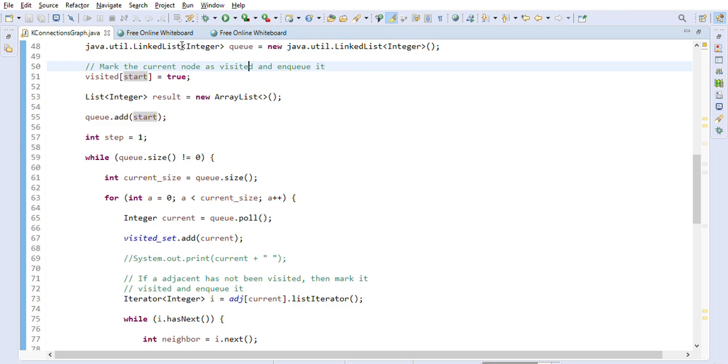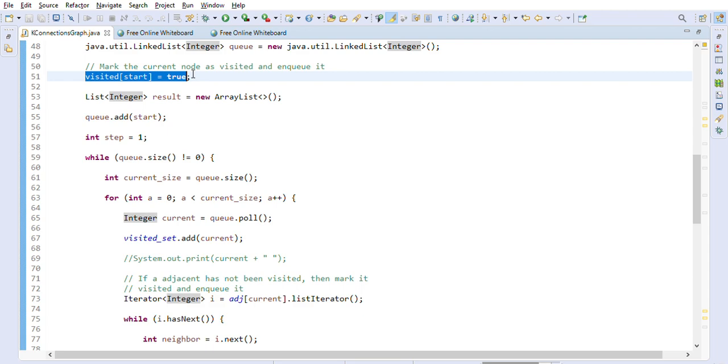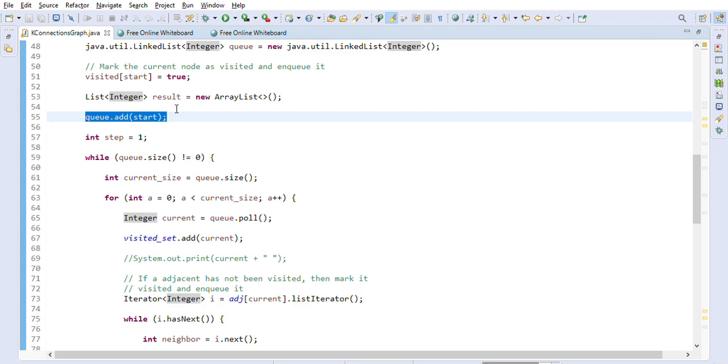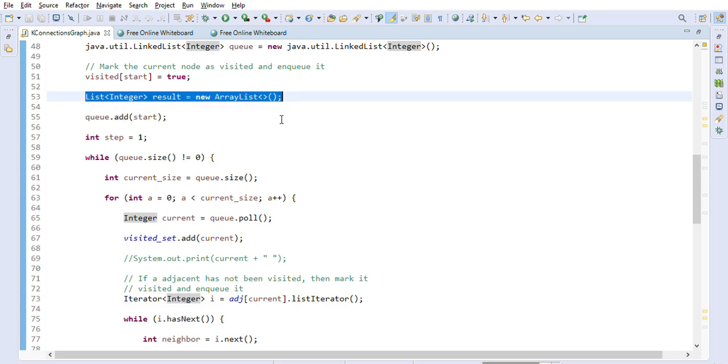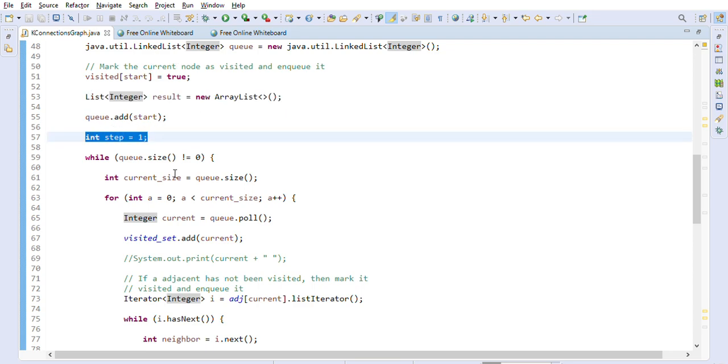The queue is essentially a linked list and it is going to hold integers, right? After that we will mark the starting point as visited, because we are adding that node into the queue, correct? We need to have something in the queue to start the BFS, right? We already know the starting point, so we'll add the starting point into the queue. We will create a result list, which is an array list of integers, because we want to return a list of integers from this method, right? Then step is equal to 1 in the beginning, correct?